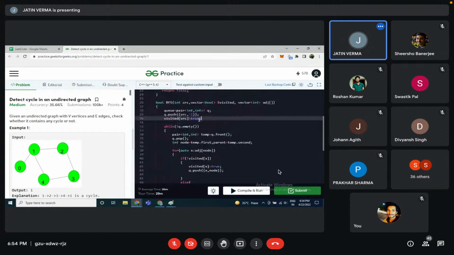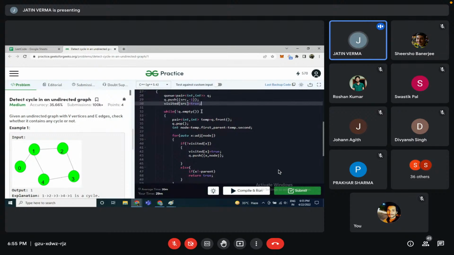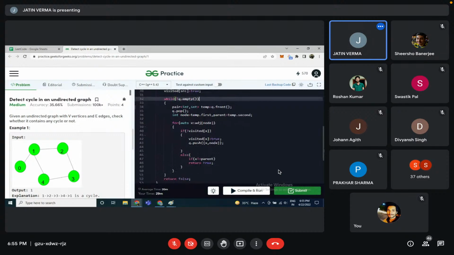Now you came here and you pushed inside the queue the source as well as its parent. So for the first one, the parent is -1. Now you would run this while loop like you used to do in the BFS. While the queue is not empty, we would run this loop. So now you are getting this pair from the front of the queue. So what does this pair contain? This is your node, because I told you we are passing a pair inside the queue. So first is the node and second is its parent.